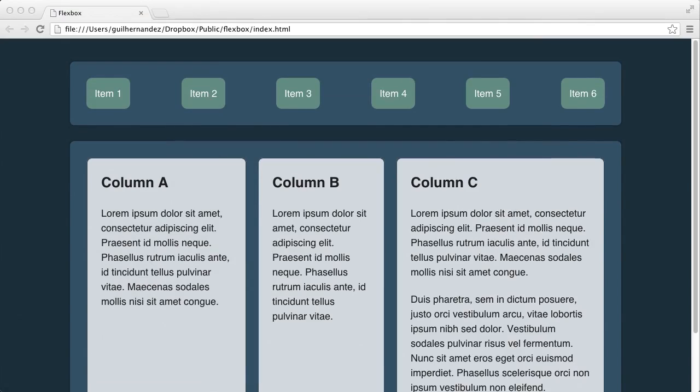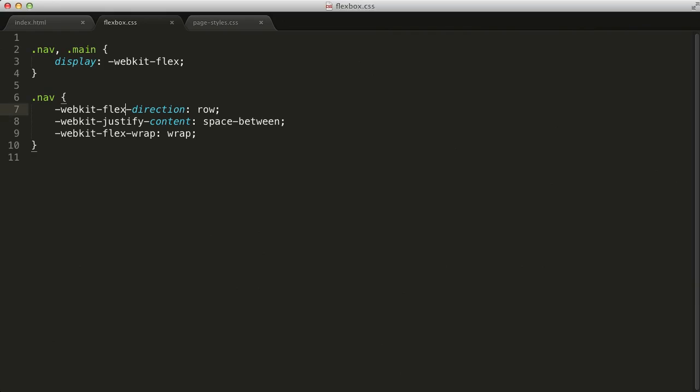Now let's go over a few more Flexbox properties we can use. For example, with the flex grow property, we can determine how much the flex item will grow relative to the other flex items. So let's take a look at this property. We'll select each list item in our nav. And since we're using Chrome, we'll use the WebKit vendor prefix, followed by flex grow and the value 1.